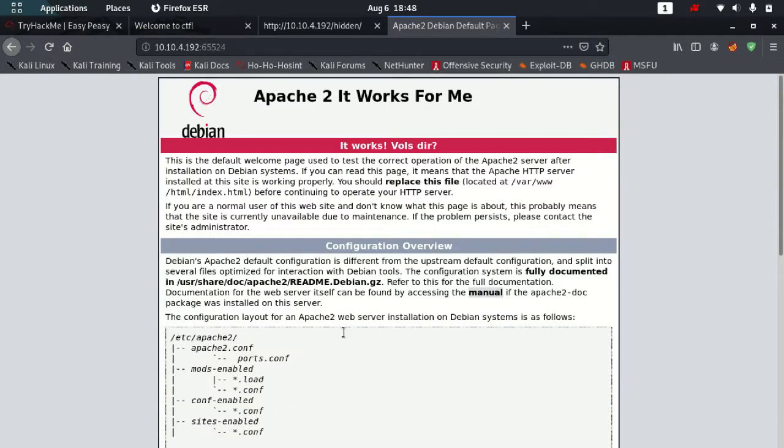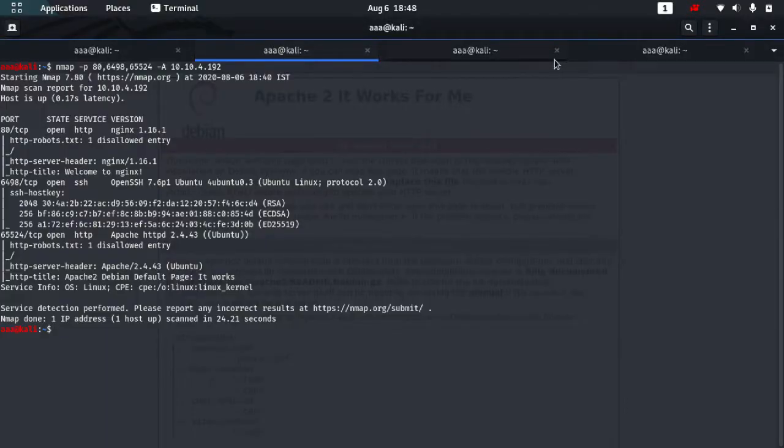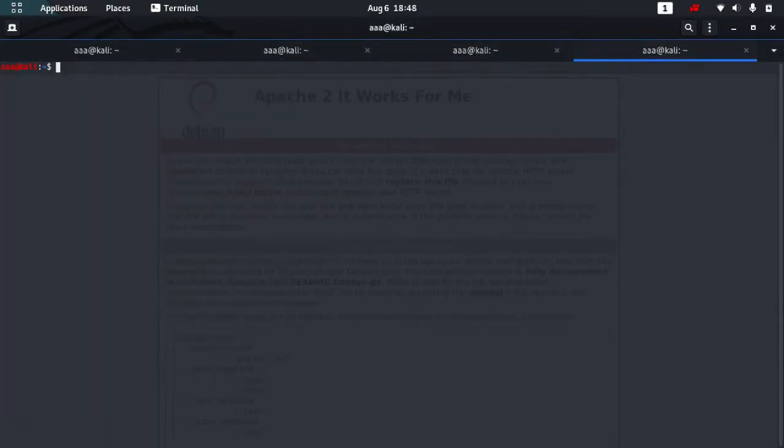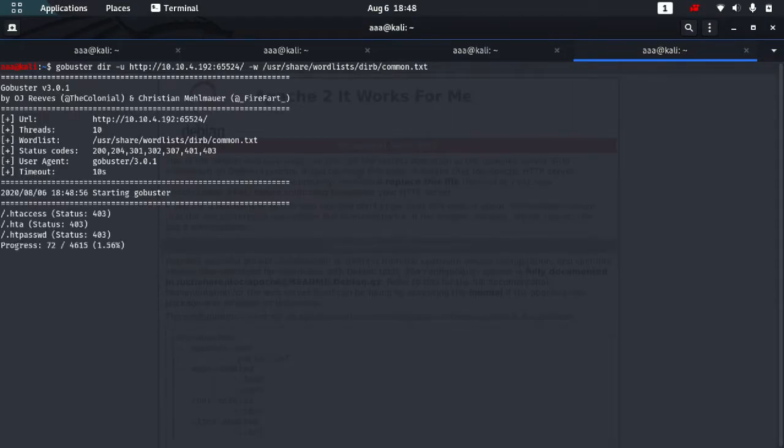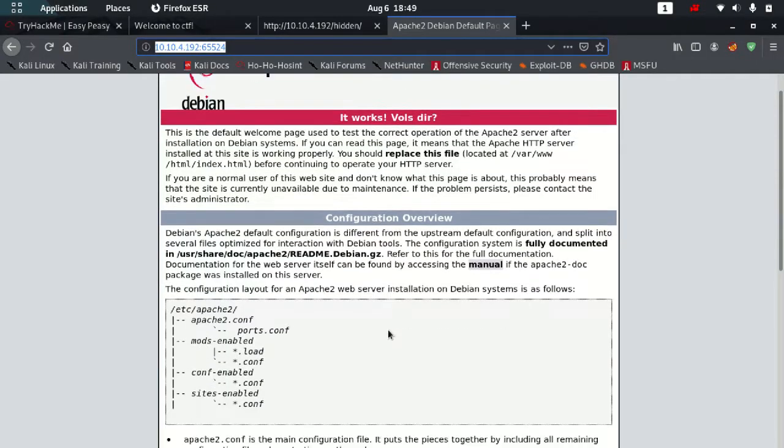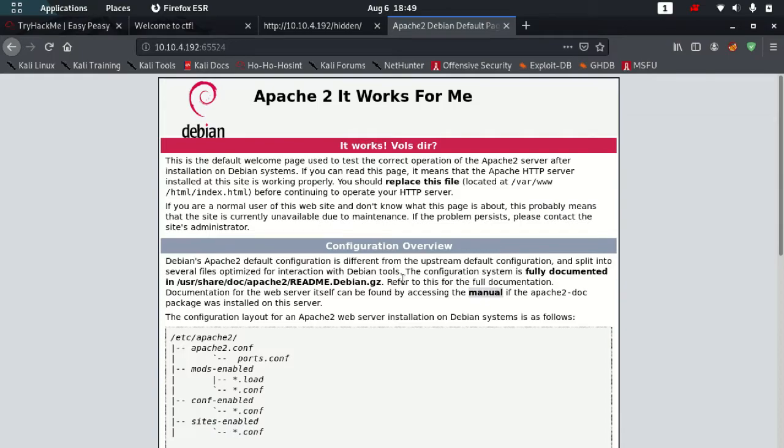This second port is also running a web server, and over here too we'll repeat the same procedure. We'll copy the URL and run gobuster dir -u with this URL and the word list, /usr/share/wordlists/dirb/common.txt. So again it is running. Let's try and find something on this page till that time.